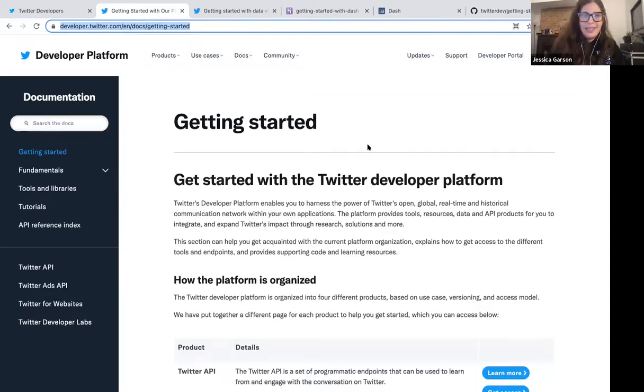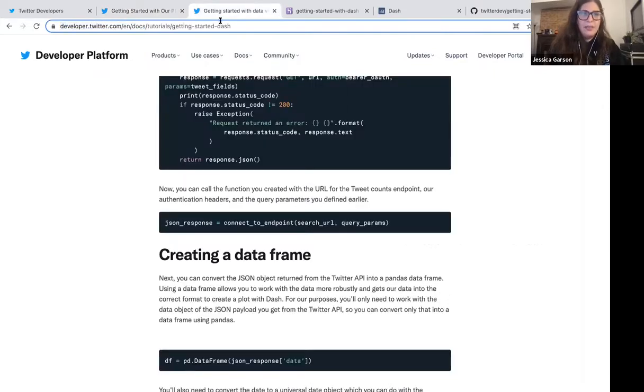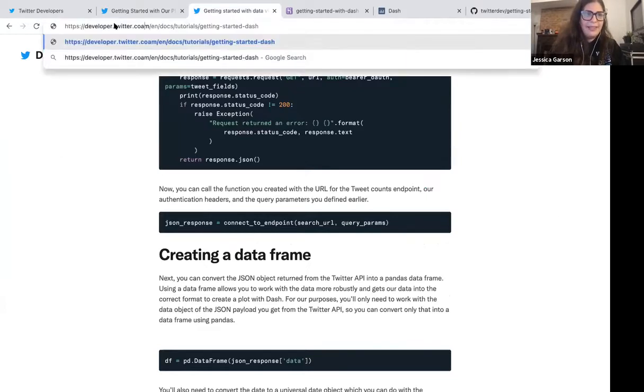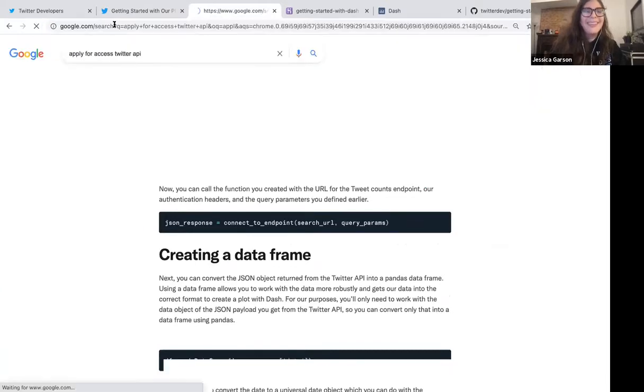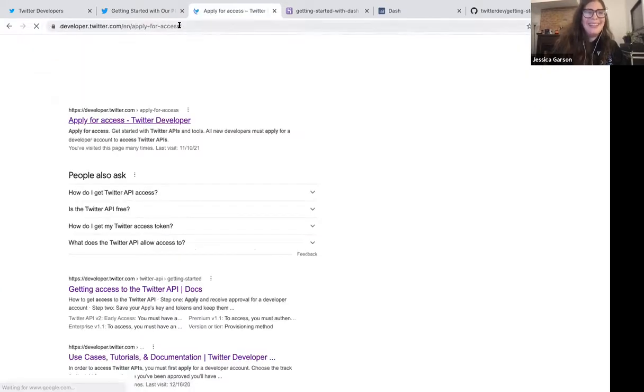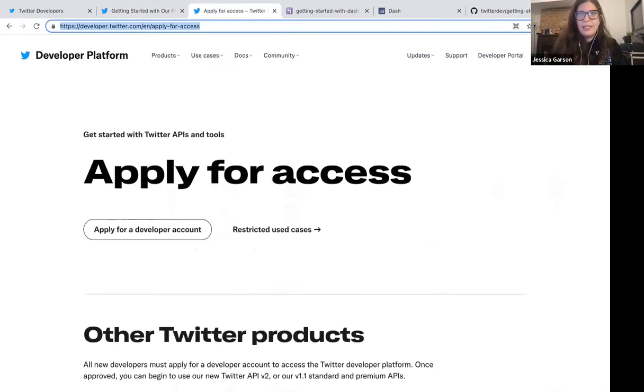So here's our getting started. And actually, here's the tutorial that this was all based off of. I'm going to Google "apply for access Twitter API." And this is how you can apply for access to the Twitter API if you don't have access already.